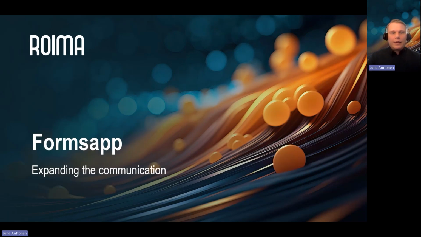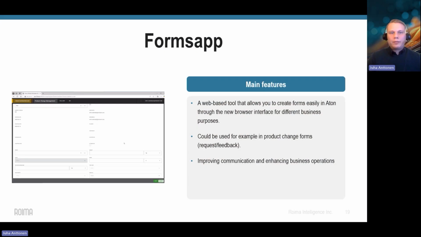And next is Forms Up, which expands the communication. So Forms Up is a web-based tool that allows you to create forms easily in Aton through the new browser interface for different business purposes.